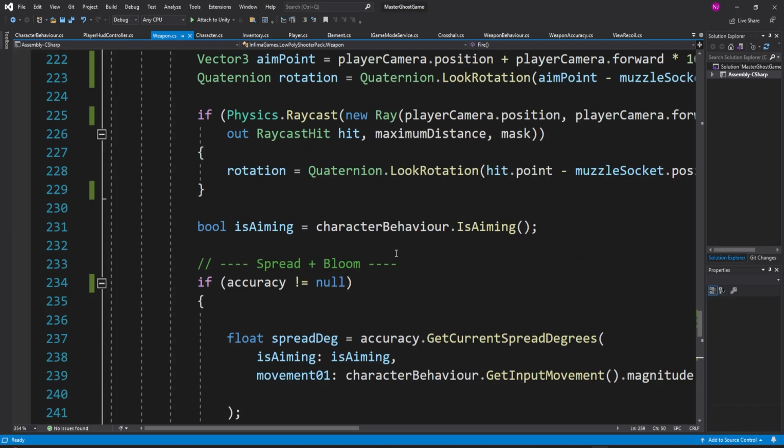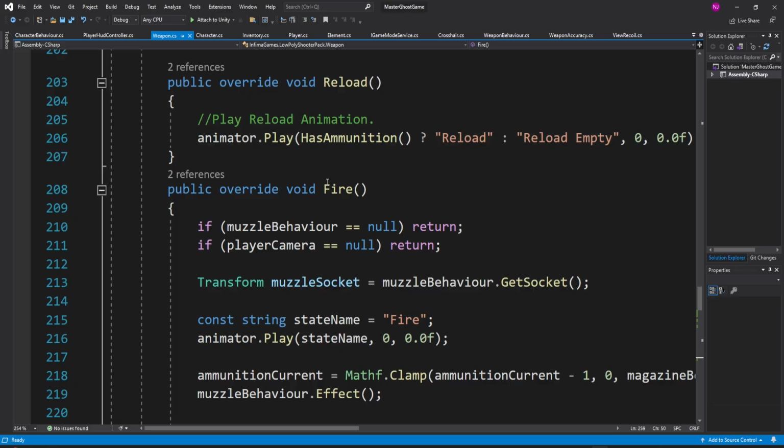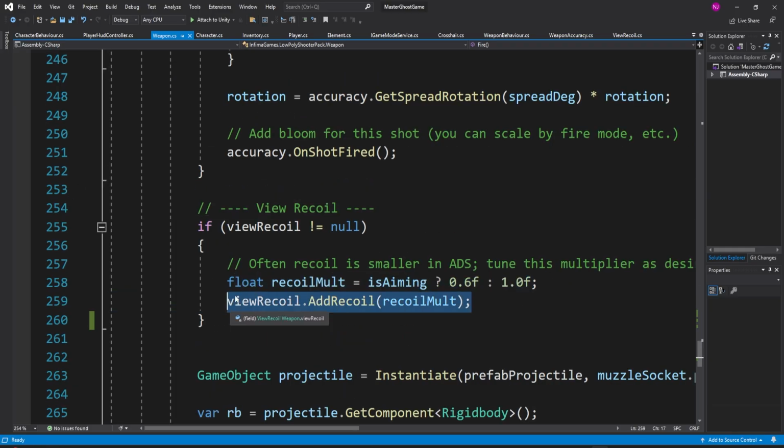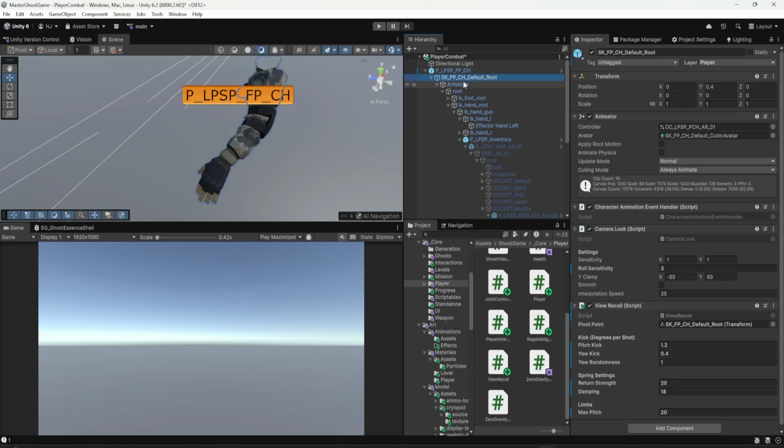Now this makes it so that every time we call the fire function, or in other words, we've fired one bullet, we're going to add recoil to our camera view. So now that I've added this to my weapon script, I can save all my scripts and go back to Unity. Inside Unity, I just want to make sure that I select the first child object to my player prefab, which is the default root, or in other words, the camera pivot. And here I've attached the view recoil script to this object. I've then set the pivot point to this same transform.